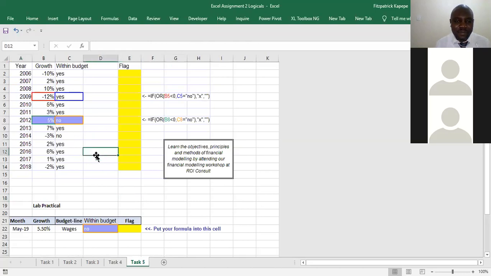So now, here, guys, let me interpret what was happening. I know you are just doing it based on the function that I've given here. What we're actually saying, say in 2006, if the growth, say for example, was positive and it's within budget, you should not flag it. Flagging means that there's a problem.